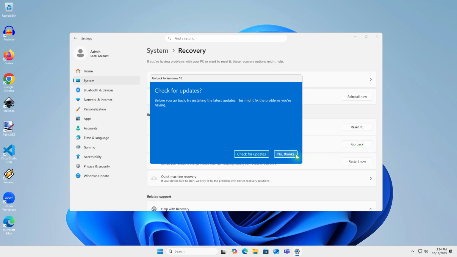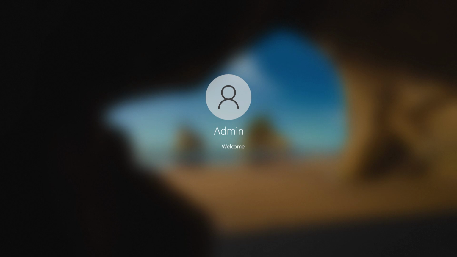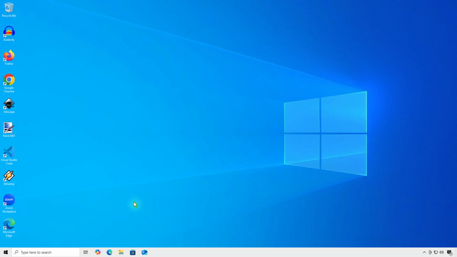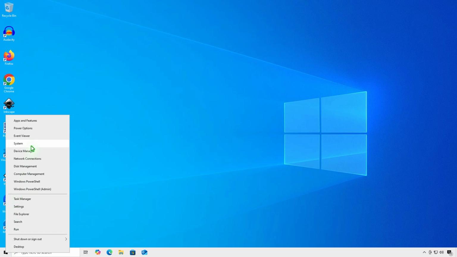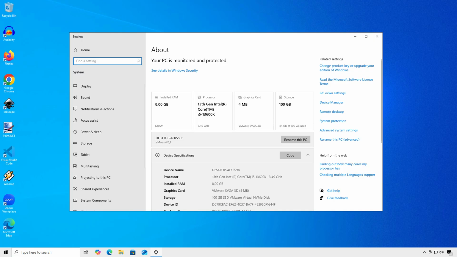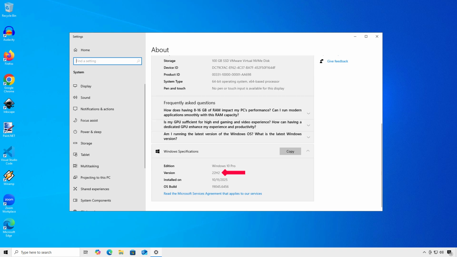You can click No Thanks to skip checking for updates. Click Next to continue. If you have changed your sign-in password after reverting to Windows 10, you will need to use your old password to log in, not the new one. Finally, click Go Back to Windows 10 to complete the process. Your computer will restart automatically, and this may take some time, so please be patient. As you can see, the system has been reverted to Windows 10 without any data loss or reinstallation.